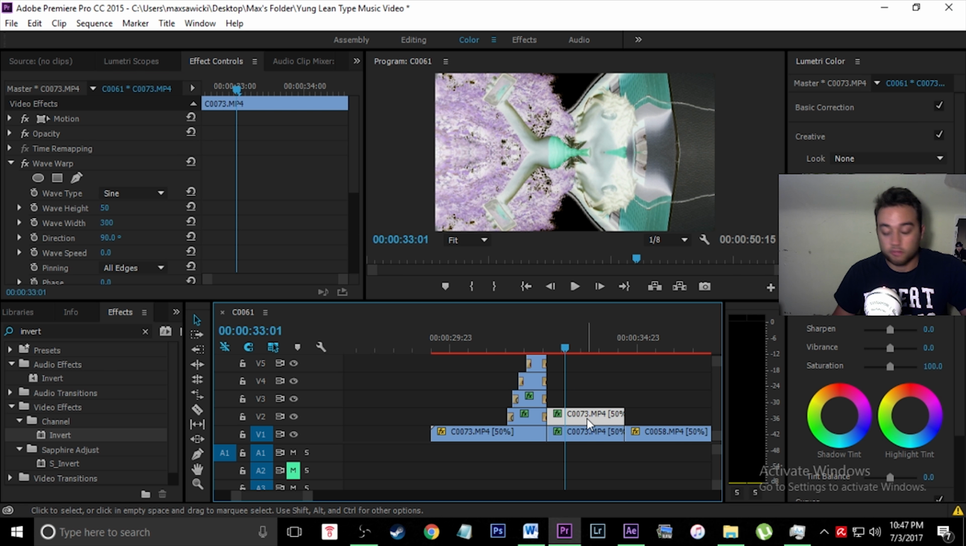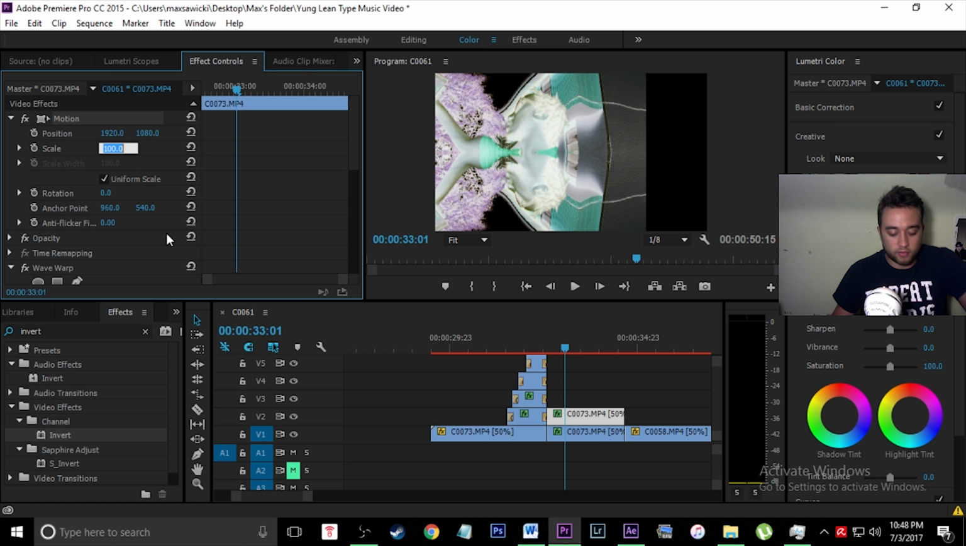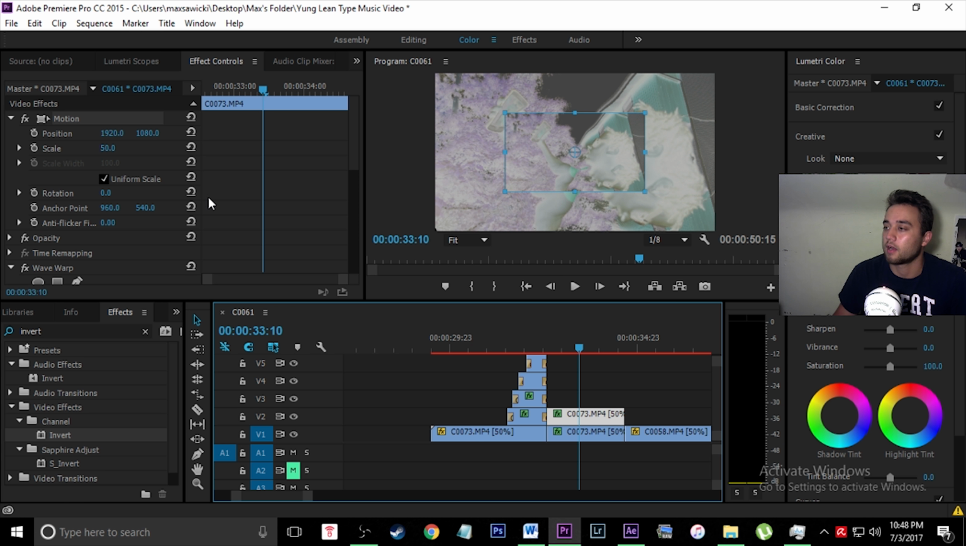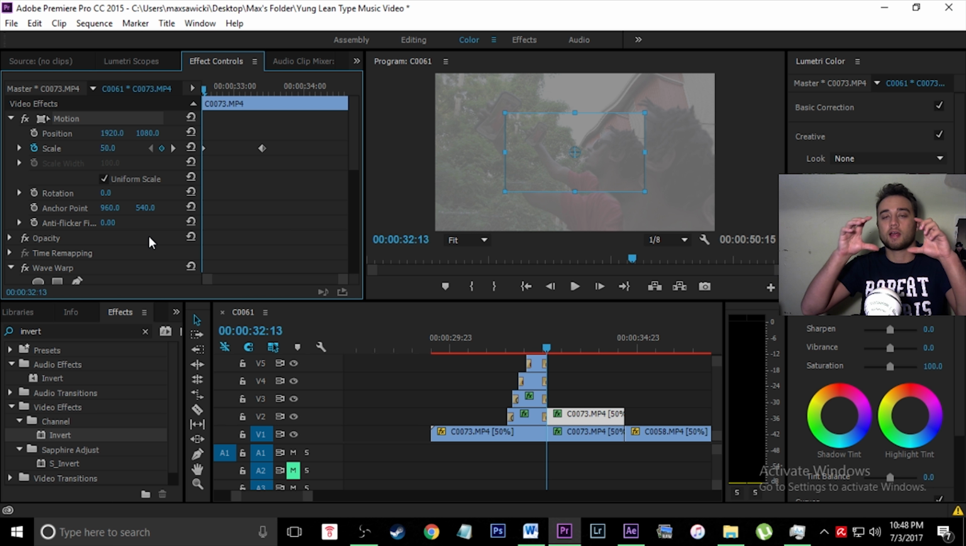Also, I did another little effect in the beginning where I held down Alt, made a duplicate copy of this layer, and I just changed the scale over here under motion to 50. That's just going to create a normal square. And then if you keyframe that, we're going to make that 100 actually, and then we're going to go back to the beginning and make that 50. So now it's going to start like a small square and it's going to keyframe up to just normal size.